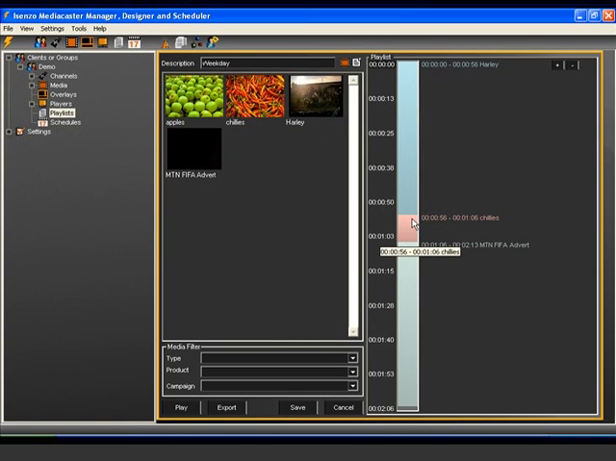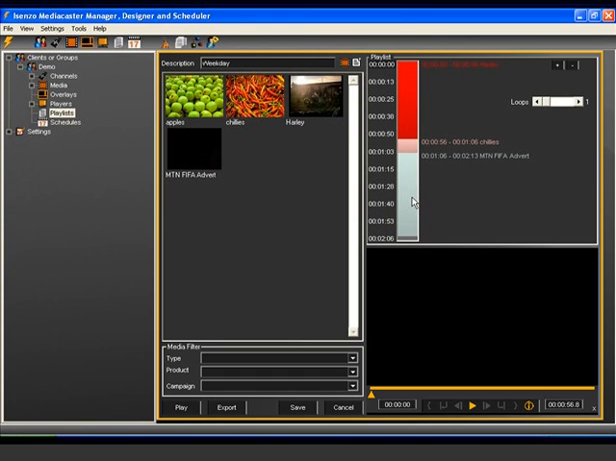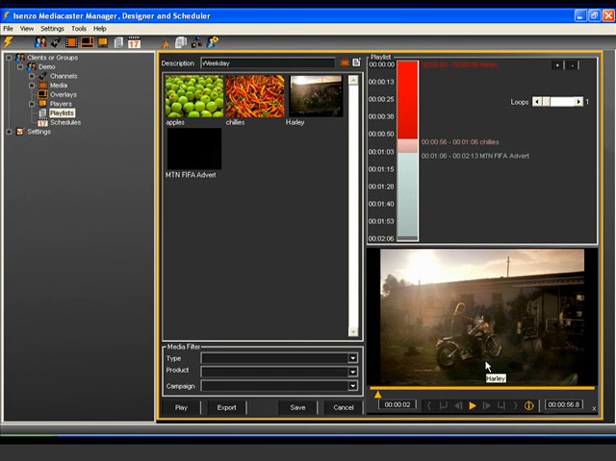Selecting a clip in the playlist will bring up a mini version of the Media Preview window. This is useful if you can't remember what the contents of a clip are, or if you want to trim the clip at this point.